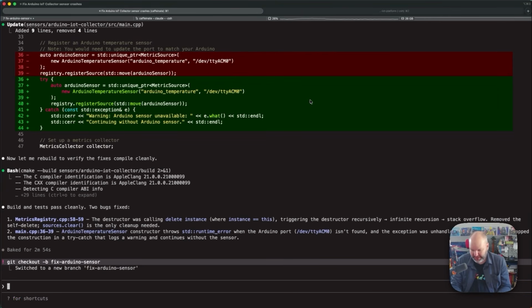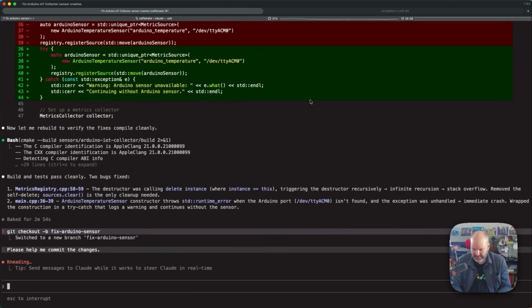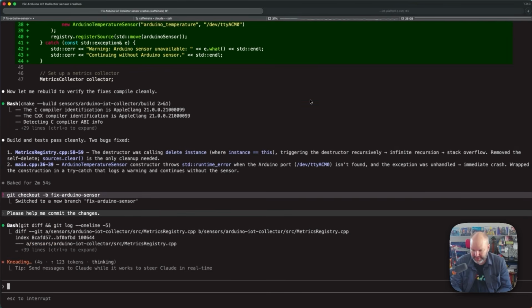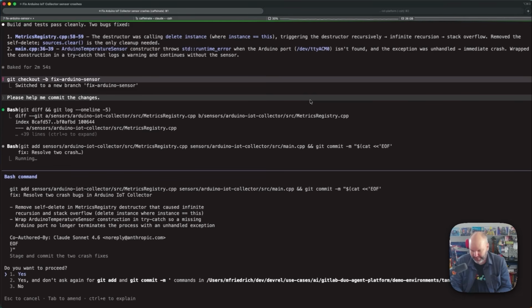Or we could also say, please help me create a merge request in GitLab or create a branch. Please help me commit the changes. And it should figure that out. So it really depends on whether you know all the Git commands, or you want additional help from Claude Code here. Yes, we want to proceed.